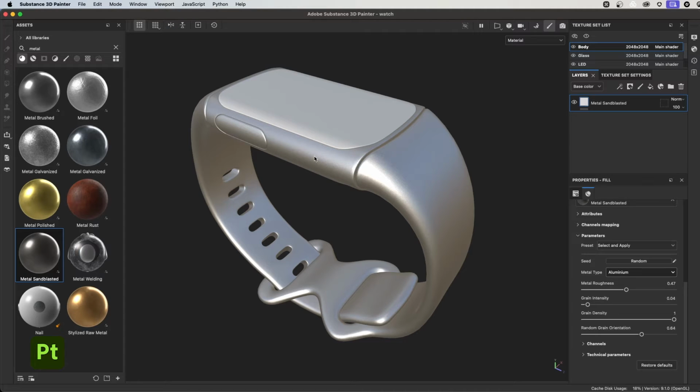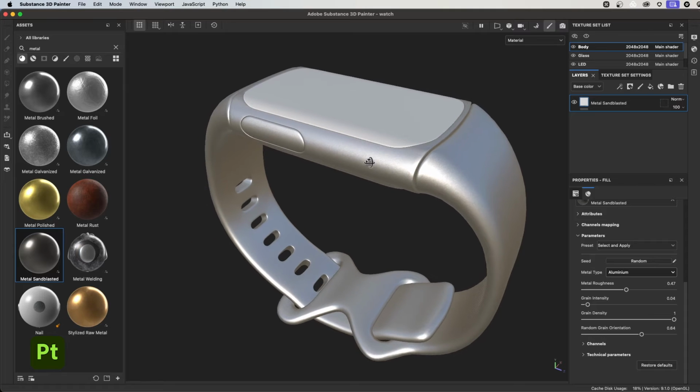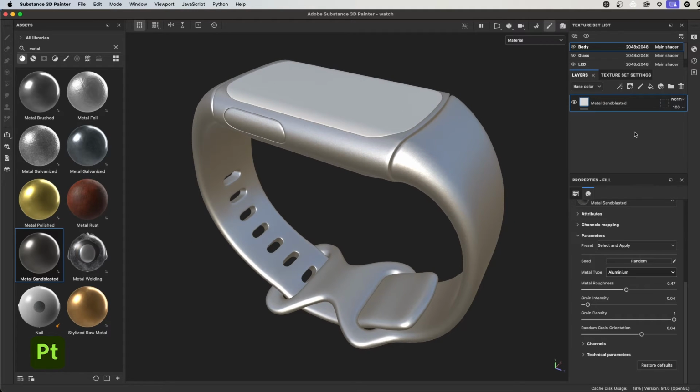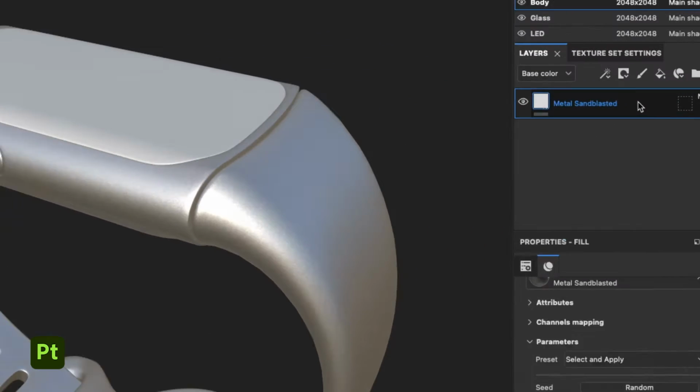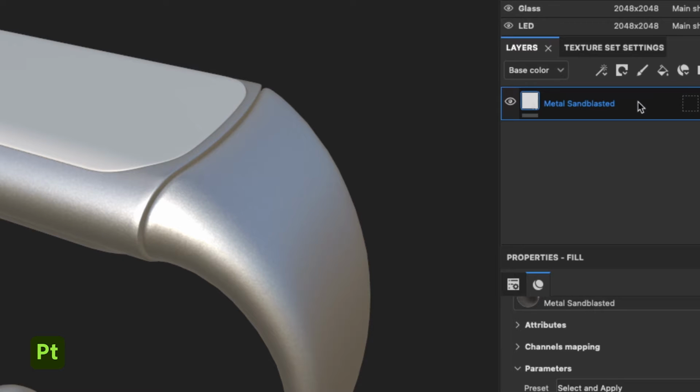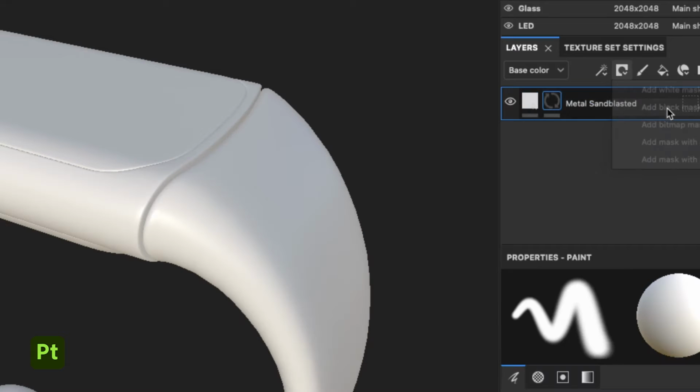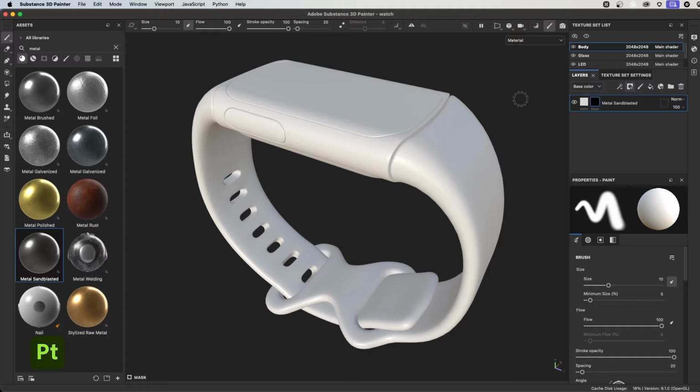Now I've applied this metal sandblasted material, but it's been applied to everything in the body material for this watch. And what I want to do now is mask this material to specific parts of the watch. And I can do that here in my layer stack, very similar to how you would work in Photoshop by creating a layer mask. So with the layer selected, I'm going to click this mask option and choose to add a black mask. The mask is black, and so that means transparent, and now I cannot see the material anymore.